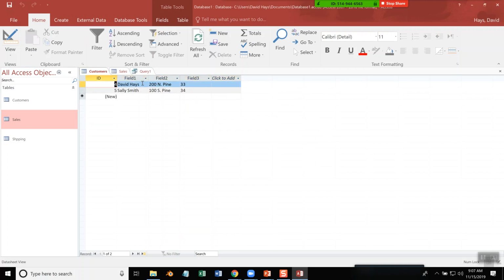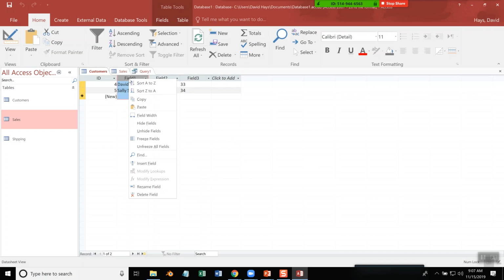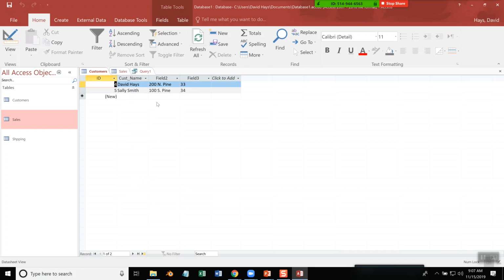What I wanted to do is rename this. Rename field as customer name. Right click on that, choose rename field, address. Right click on that and rename field, customer number.